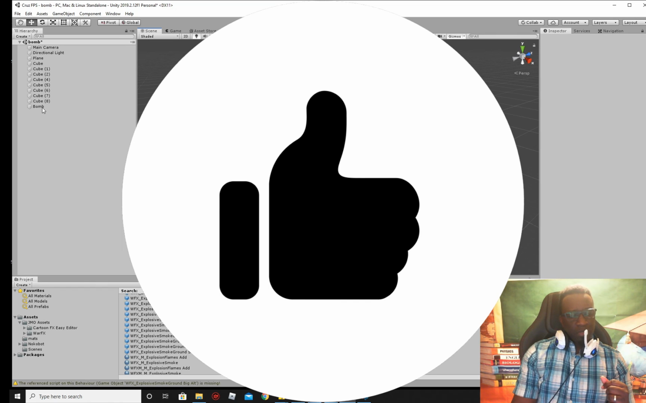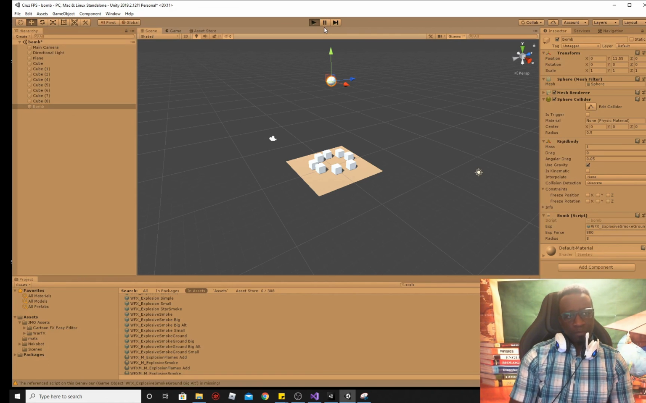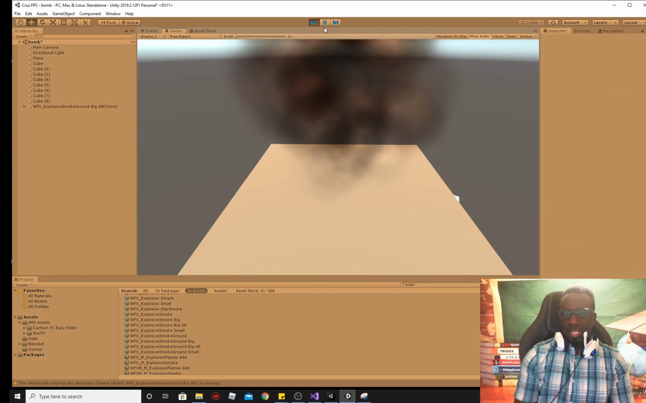And I don't believe I need to do any setup. Looks like we already have numbers in here. Radius is about 8. Force is about 500. I'll turn it up to about 800, why not? And so now when it falls, we should see some force. I'm just going to add a little bit more height to it, and let's play. Boom. And there it is.